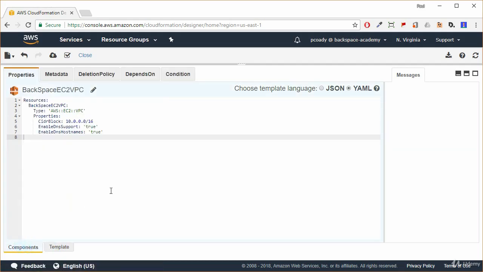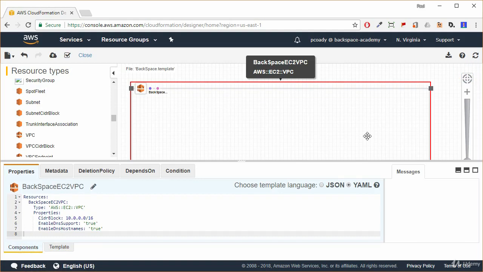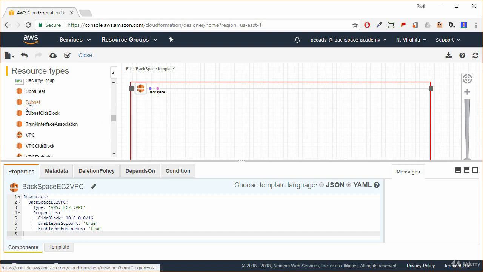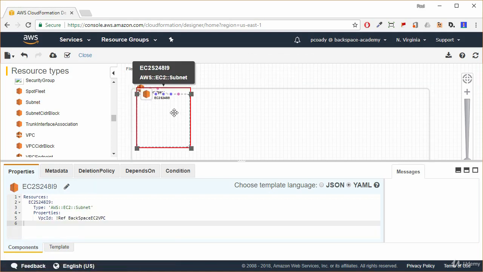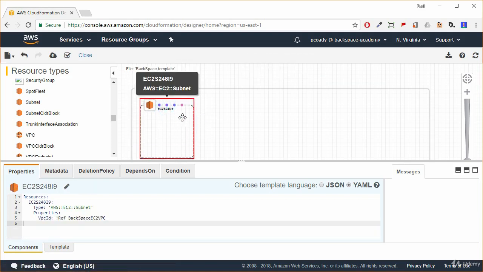So now I'll put it back into the split screen view. What we can do now is add a subnet to our VPC. We just drag across, same as before, a subnet to our VPC and drop it on there. And again, we'll rename that to something that is understandable. We're just going to call this one public subnet.